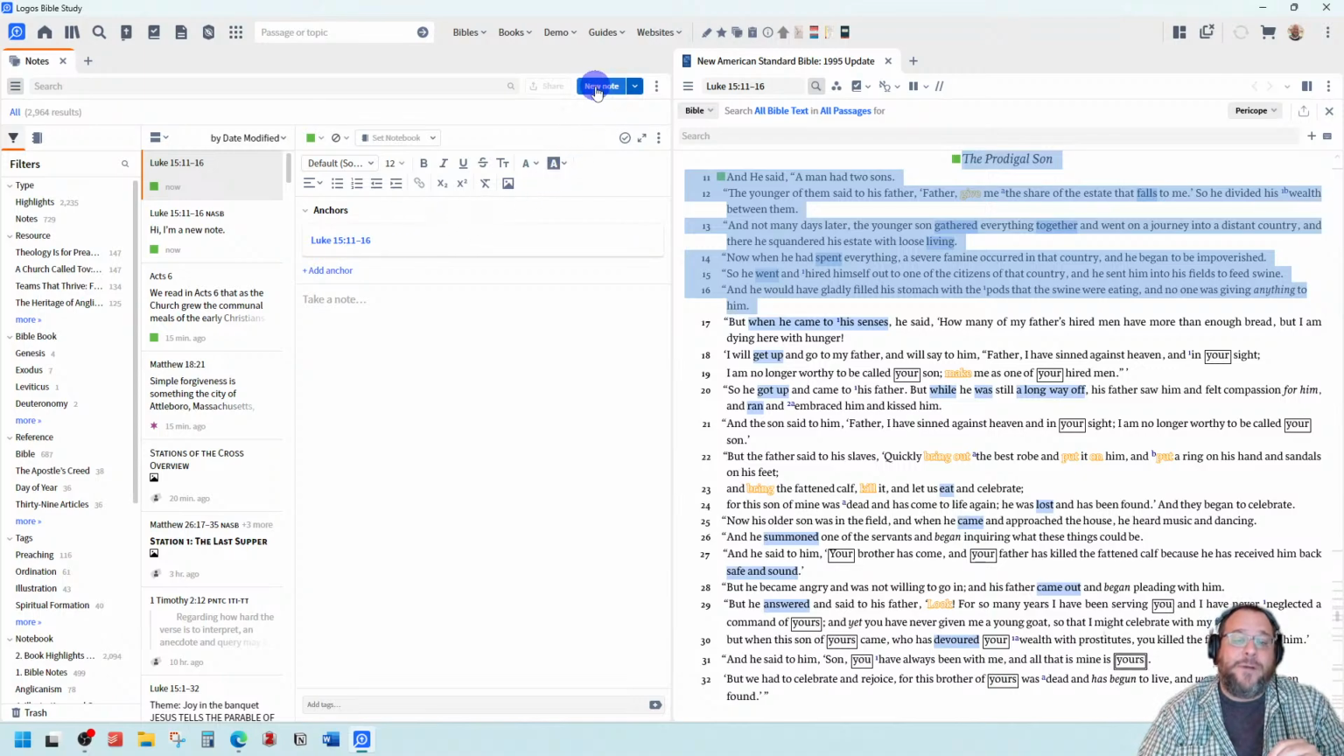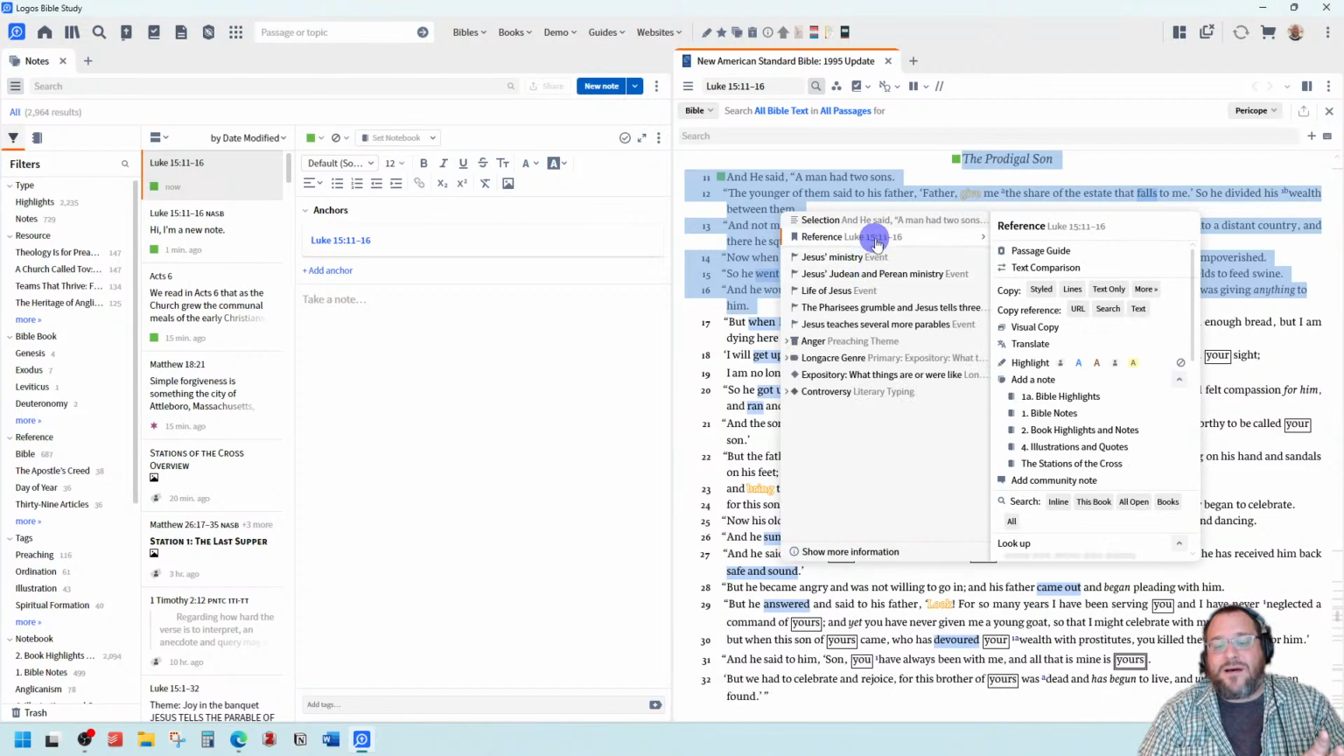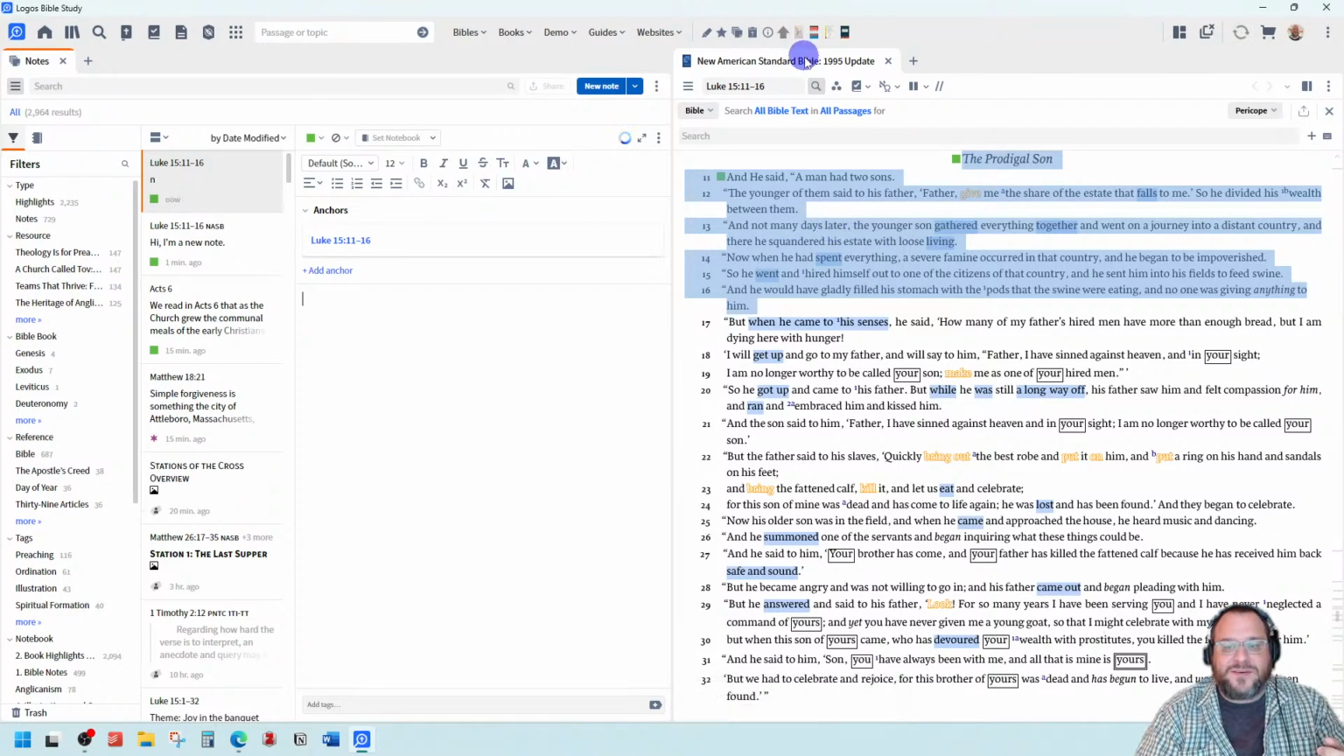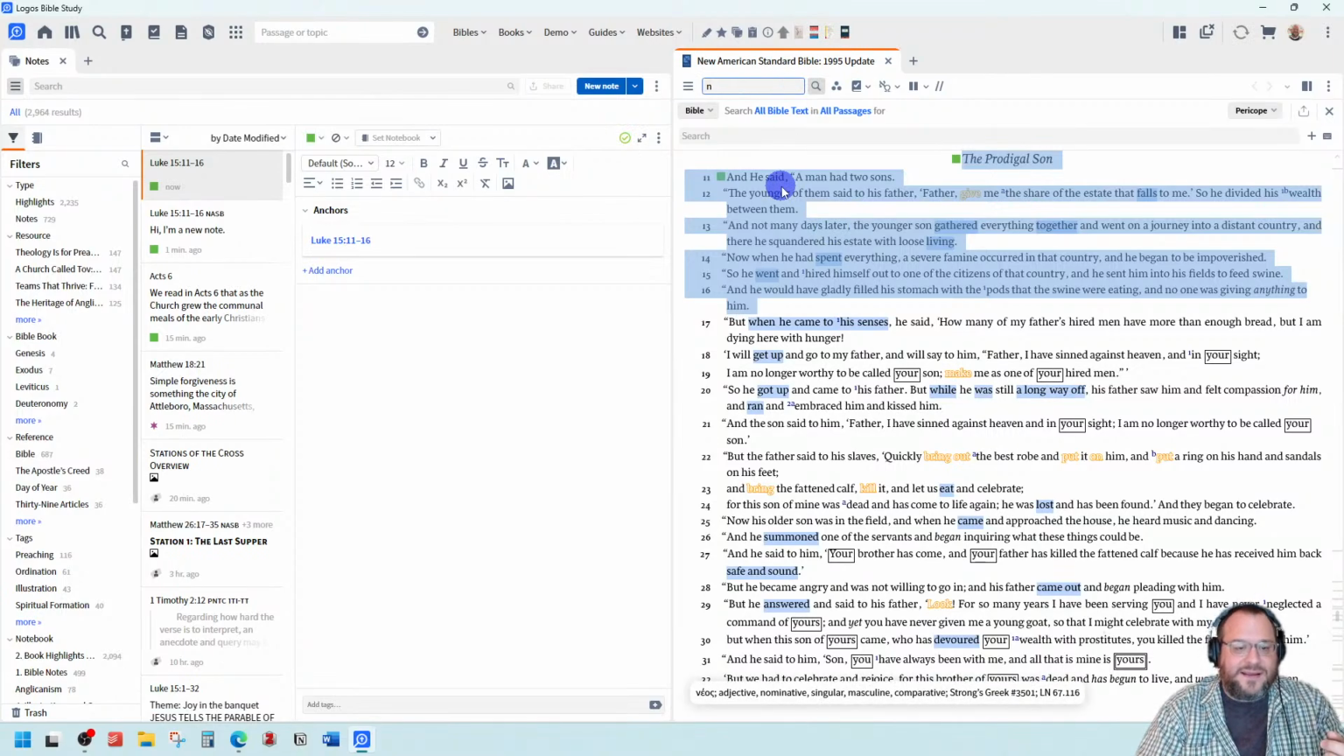So you can do, again, new note up here. You can select text, right click on it, choose one of these options at the top, and then add a note, and that's going to open up a note. The other thing you can do is just click the letter N. So if I've got this selected here and I click N, oh, excuse me, I need to make sure this panel is chosen. I click N.